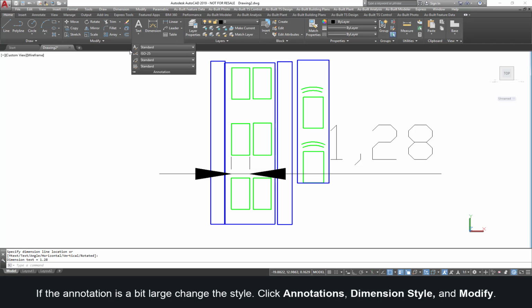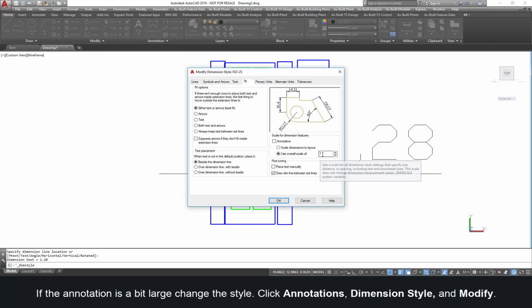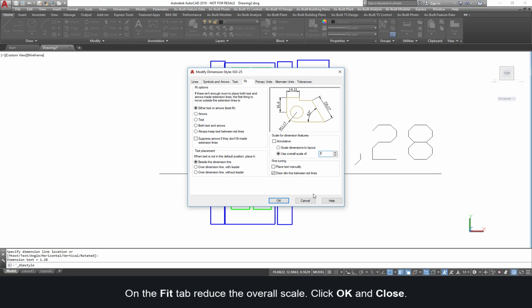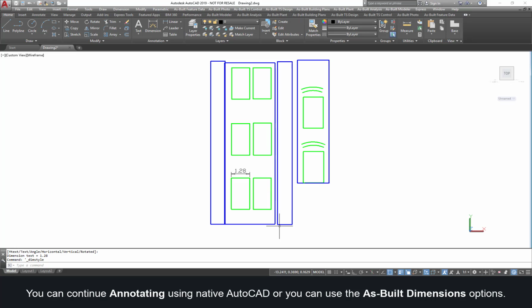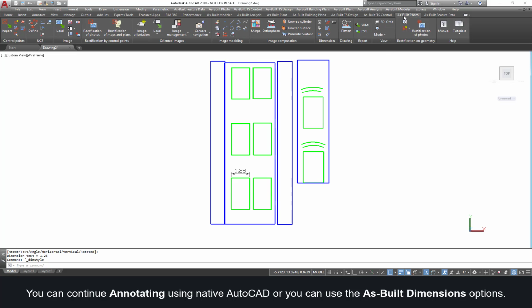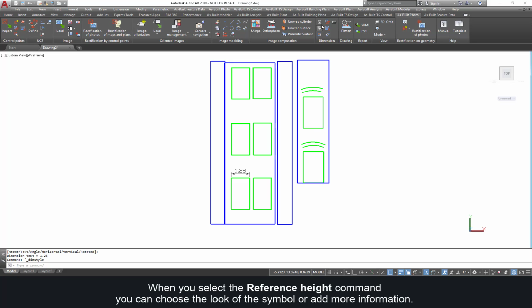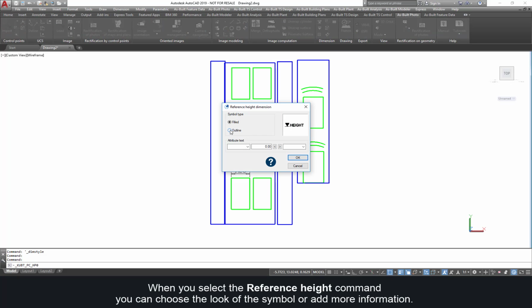Click Annotations, Dimension Style, and Modify. On the Fit tab, reduce the overall scale. Click OK and close. You can continue annotating using native AutoCAD, or you can use the As-Built Dimensions options. When you select the Reference Height command, you can choose the look of the symbol or add more information.